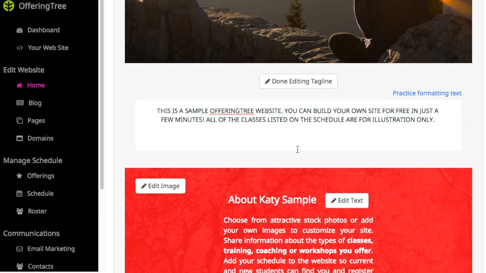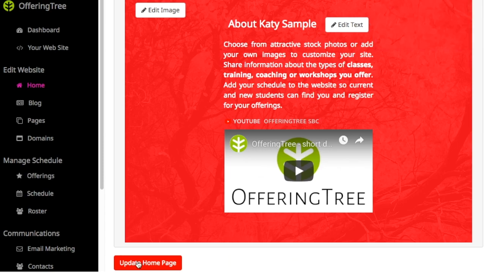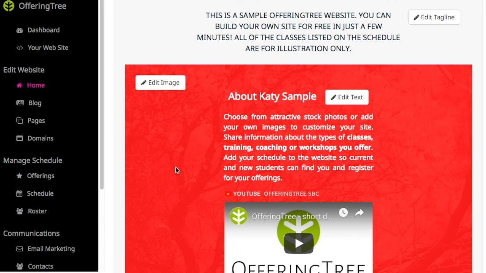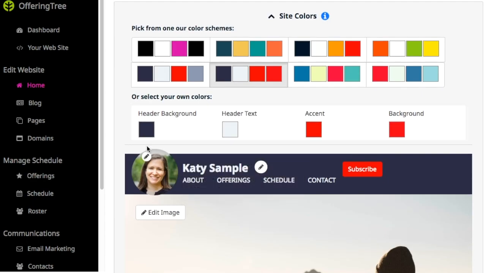Once you've finished whatever edits you have, make sure that you hit done. And at the very bottom, you'll see an update homepage. If you hit that, it'll save the changes that you just made in this section, and you'll see that it's now reflected and updated on your homepage.